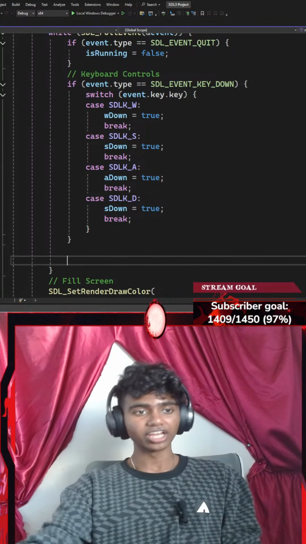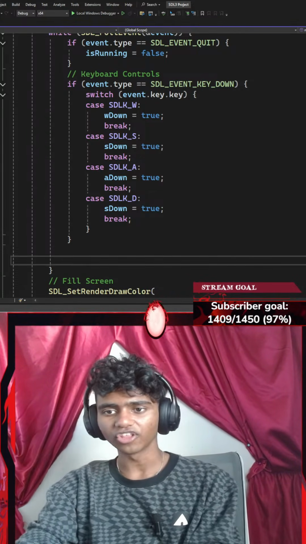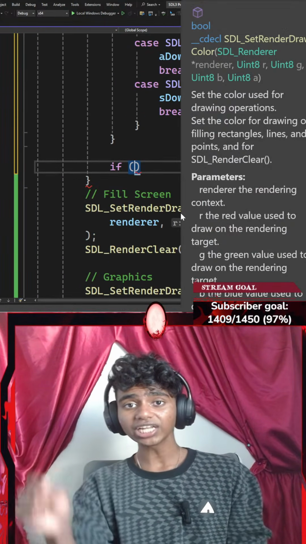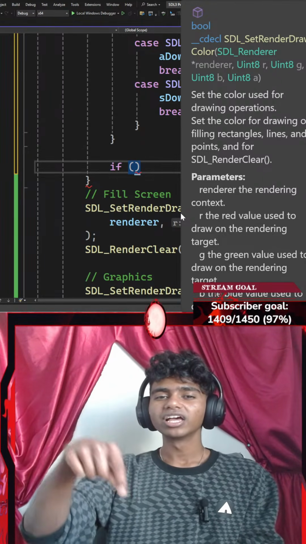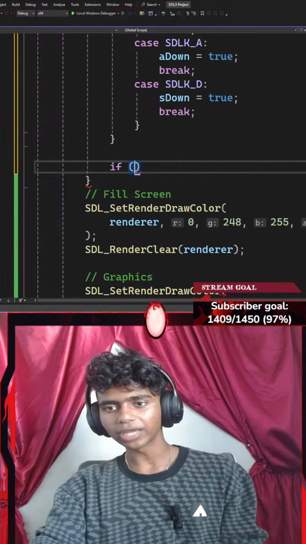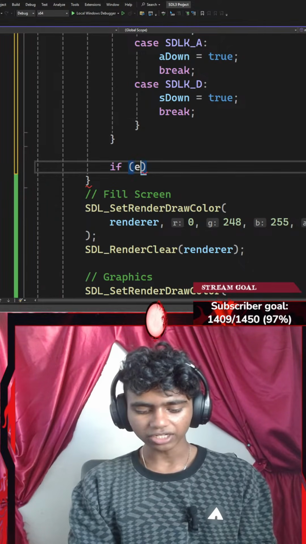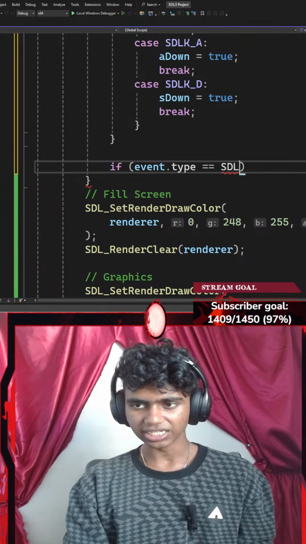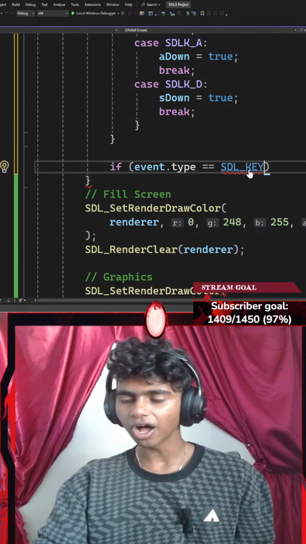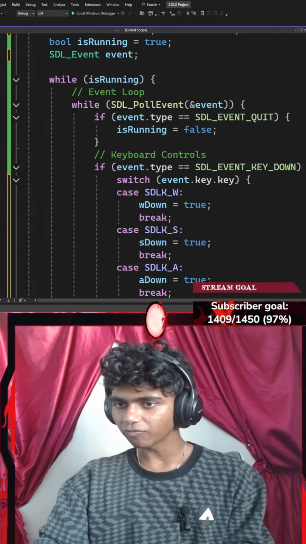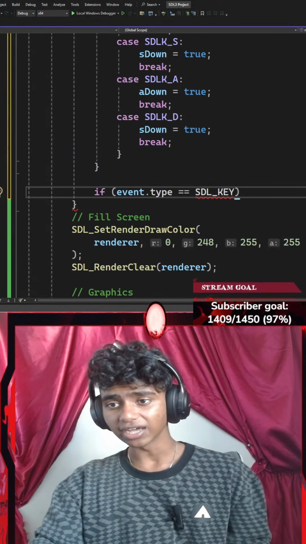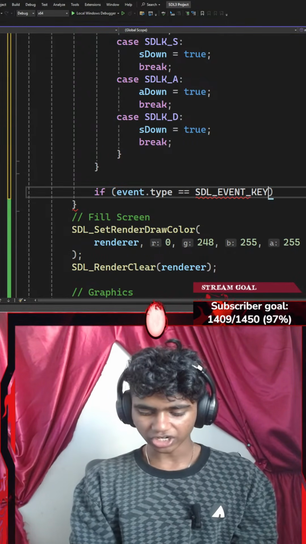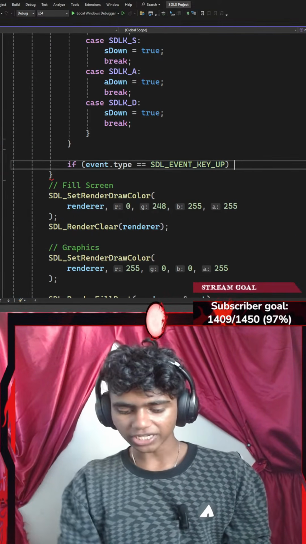Okay, and let's add an else if. No, I think it's got to be another if statement. Now for my next if statement, I'm gonna check if I keep pushing my key upwards, which means I'm not pushing it down anymore. For that, I could go with something like if my event.type equals SDL_KEYUP. If my SDL_EVENT_KEY is up, if my top key is pressed, I'm gonna do something.